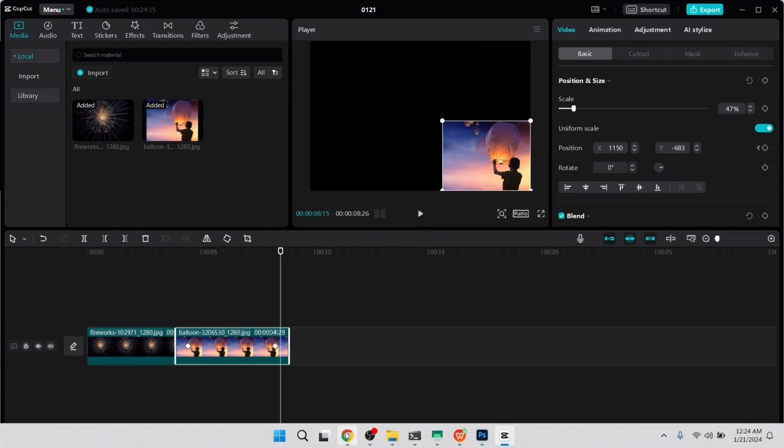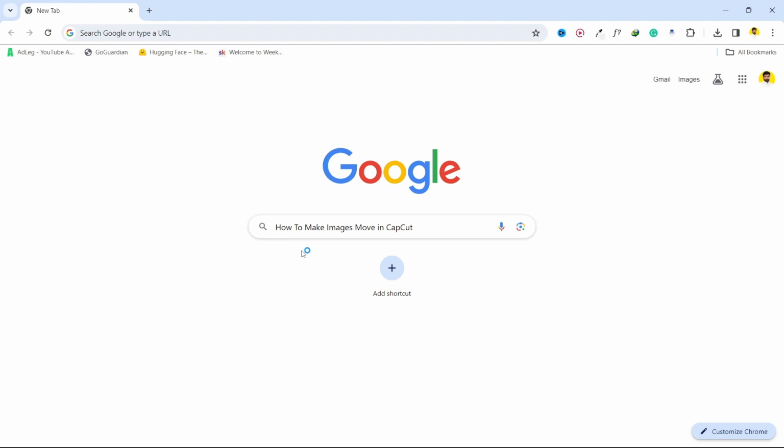So this is the process of how you can make images move in CapCut. I hope you find this video helpful.